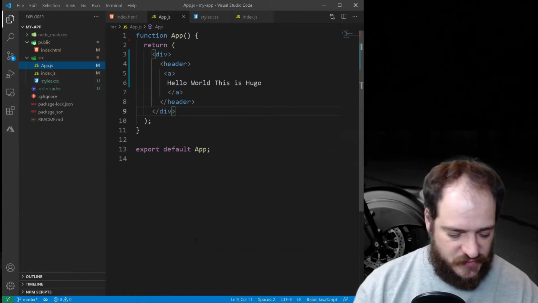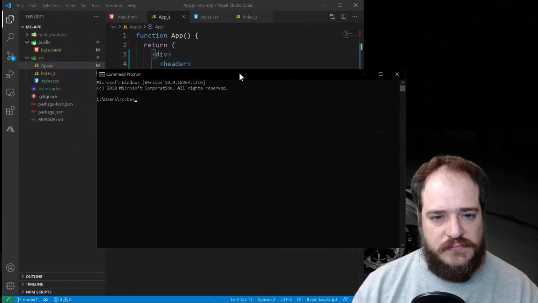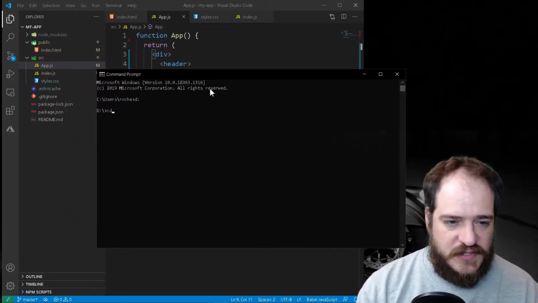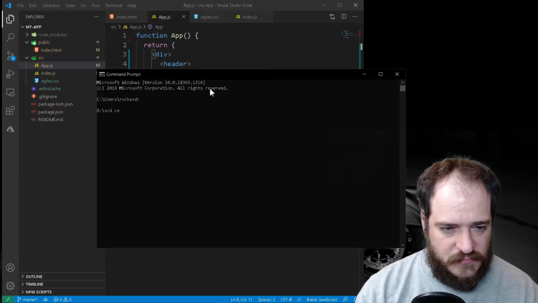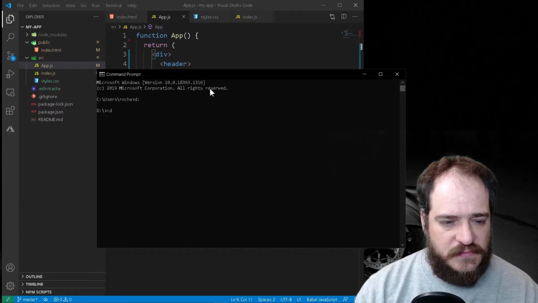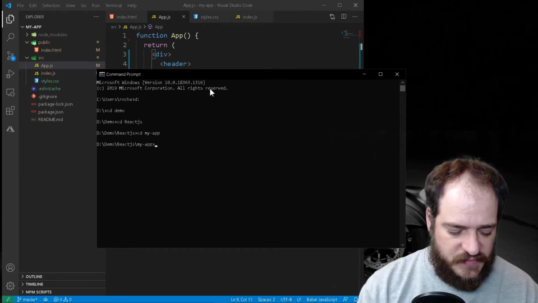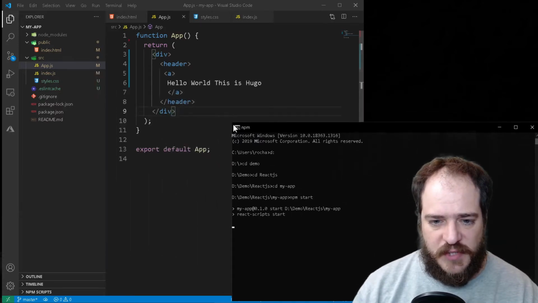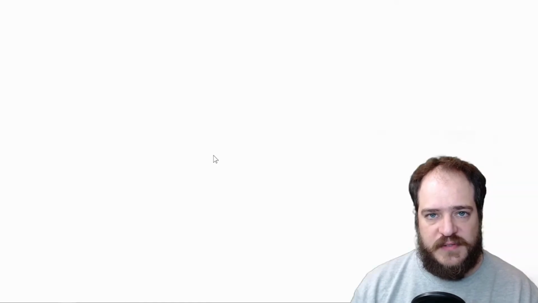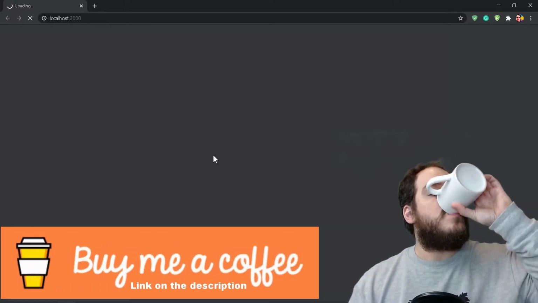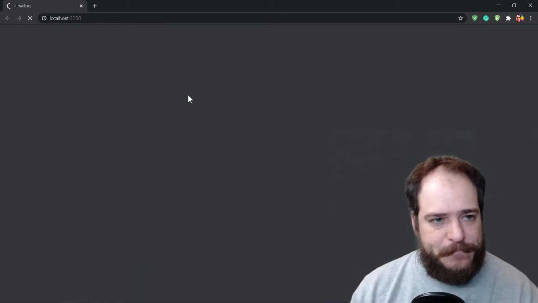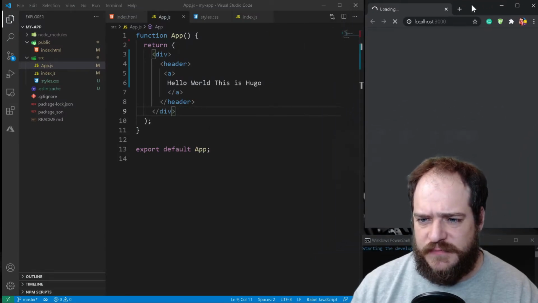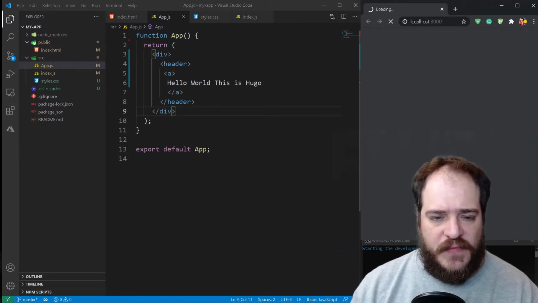First of all, one of the things that we need to do is to run the page. So let's go cd demo, cd react. Let's go to the folder, cd my app. Now we're going to put npm start, and it's going to kick off our website. Now it's going to open the browser. Let's put the browser over here, and we should have this information.